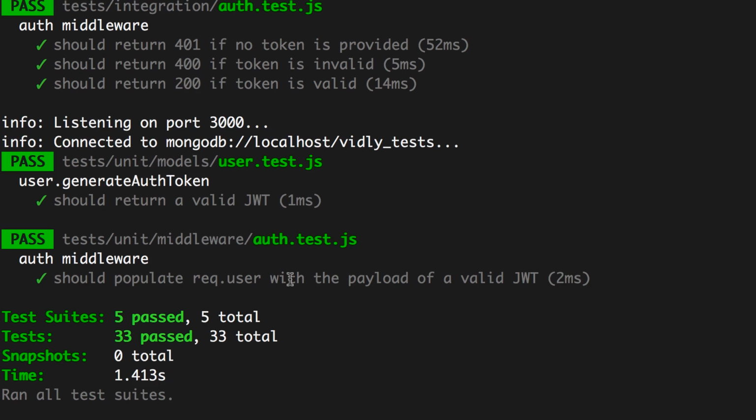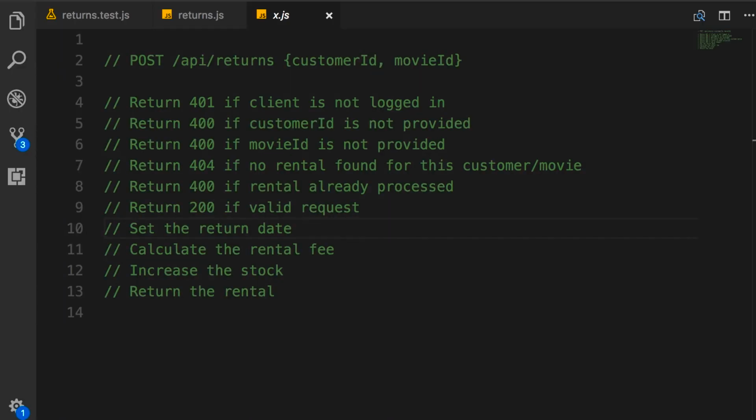There you go. Beautiful. Now here's your next exercise. I want you to make sure that when we process this return, we're going to set the return date on the rental object. You'll see my solution next.